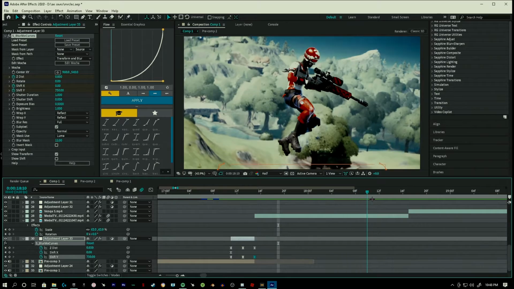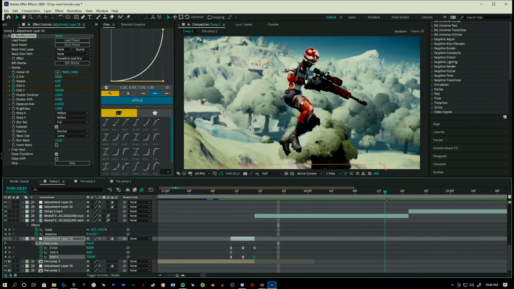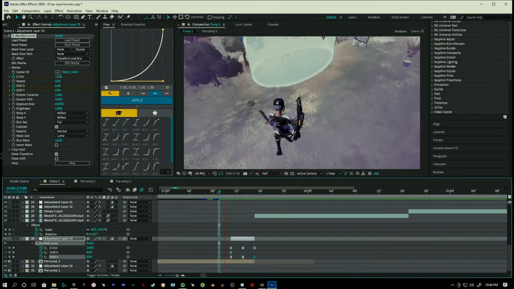I just feel like I like to keep the zooming out sort of feel.